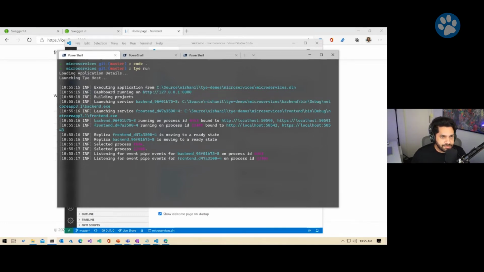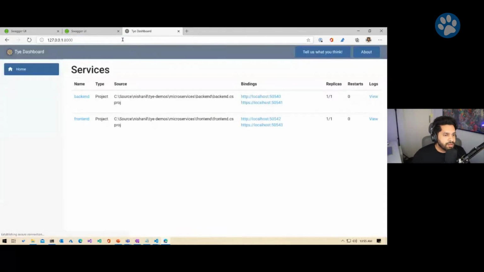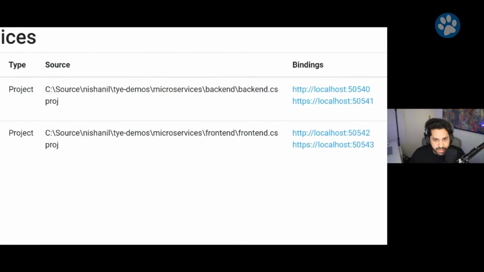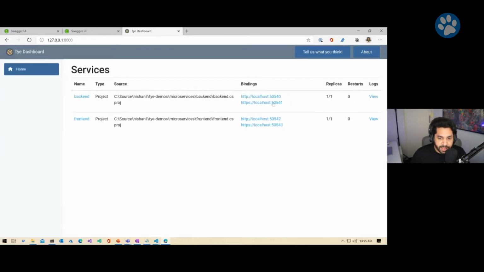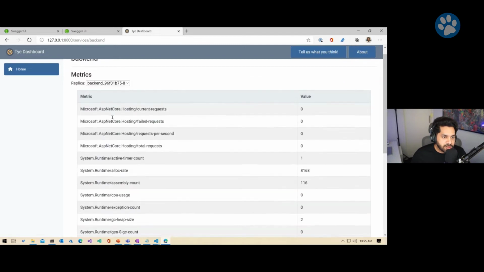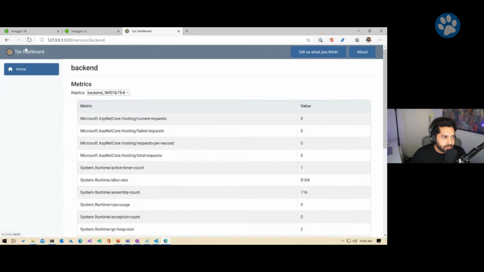So I'm going to copy this, and let's go into that dashboard, right? You see that it automatically picked up the backend and front end. And one thing that it did is it also created some ports here, and these ports are random, right? So it's no more the 5901 and 5902 that we talked about previously. It does the port assignment automatically. And if you click on the project name, it also gives you metrics like how is your performance, how is your .NET application performing?